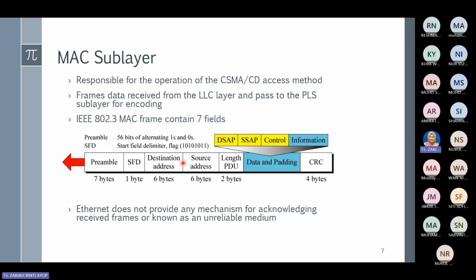This one is the MAC address, because this is on the second layer. Then the length of the PDU, and then what it contains is the data, like DSAP, SSAP, control and information. The last one is the CRC for error detection and correction control.